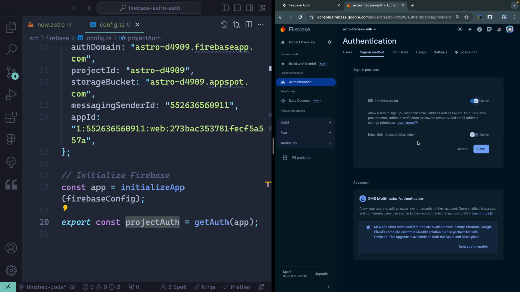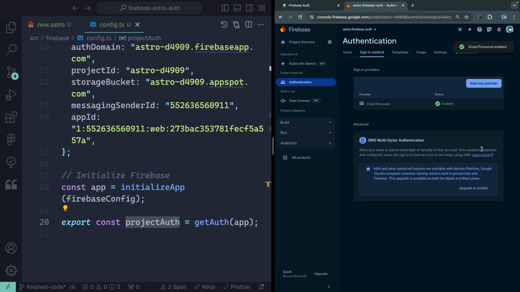You can do passwordless if you want to as well, but right now I'm just going to keep it at this and save it. So now we've got this provider set up and ready to go, and that's really all we have to do with Firebase. Okay, so we've created a form. We've now connected Firebase to our account.